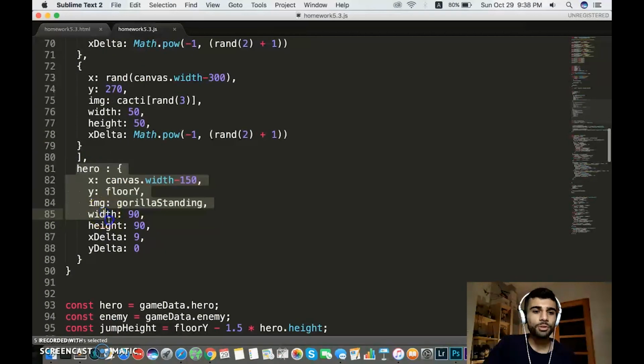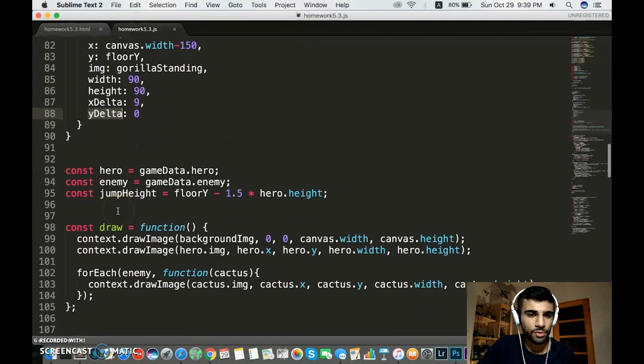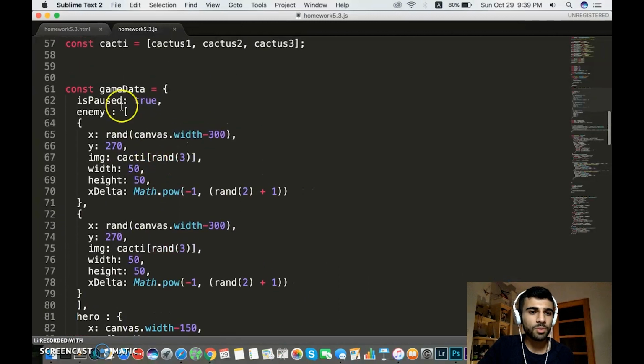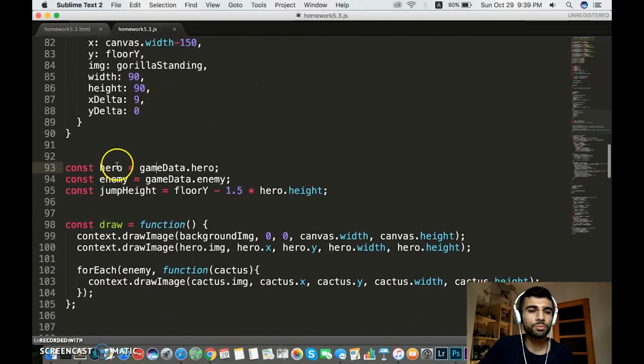I have my hero, that is my gorilla, that has again an x-axis, some y, its own image, width, height, and again x delta and y delta. So I use y delta for jumping and x delta for moving from right to left or from left to right. What else? I make some global constants, that is hero, taken from game data hero, so I don't write this every time, and the same for the enemy.